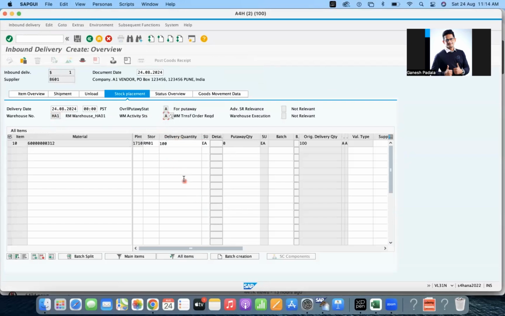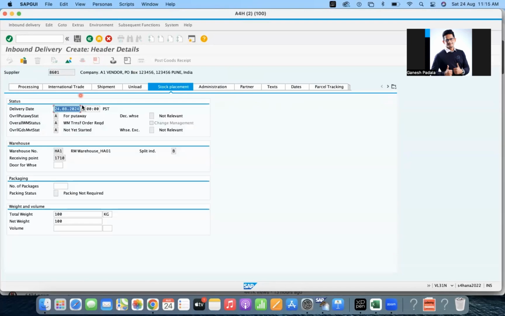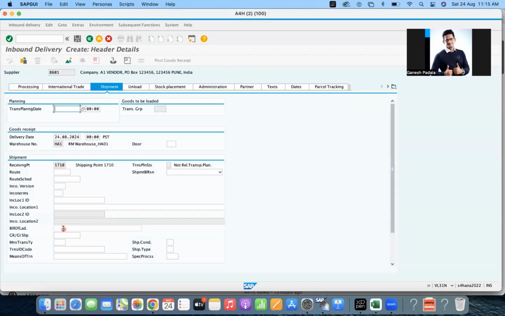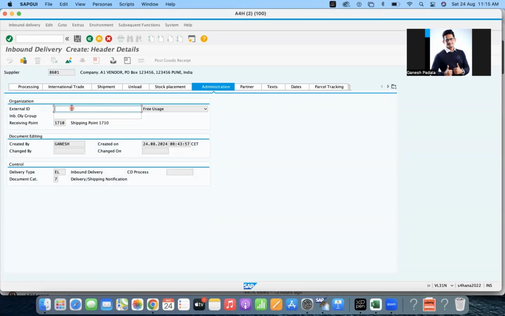I will definitely plan about these new fields which are available in S4 HANA, which will be useful for EWM and how you are going to use it. In future, we can learn it. So you can go to the header and go to shipment. If there is any information like a bill of lading, BOL 2024001, whatever number. Generally, we use this external ID for storing certain identification information from the supplier. EXT ID 001. So this is the receiving plant. All the information is available. I'm going to save this inbound delivery.